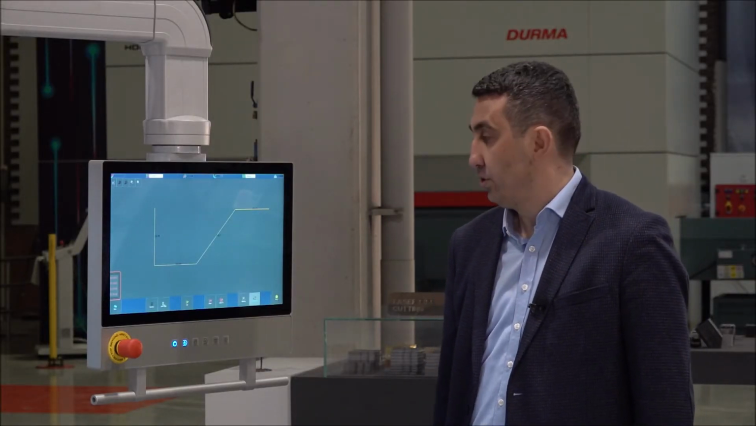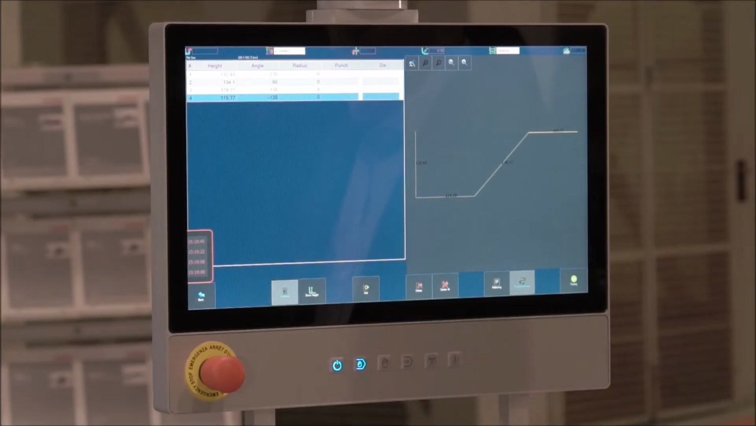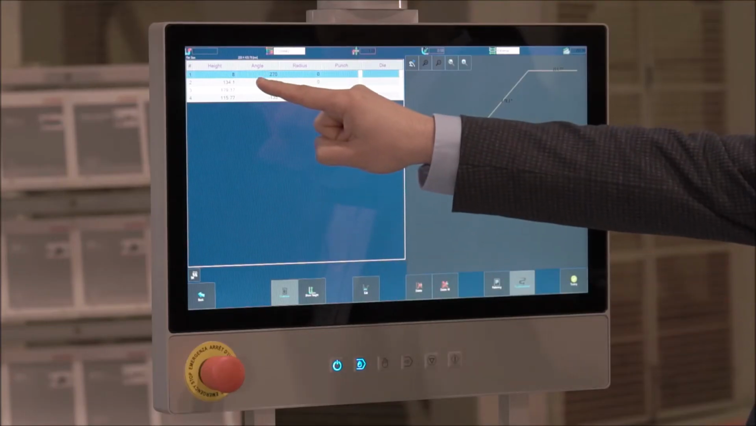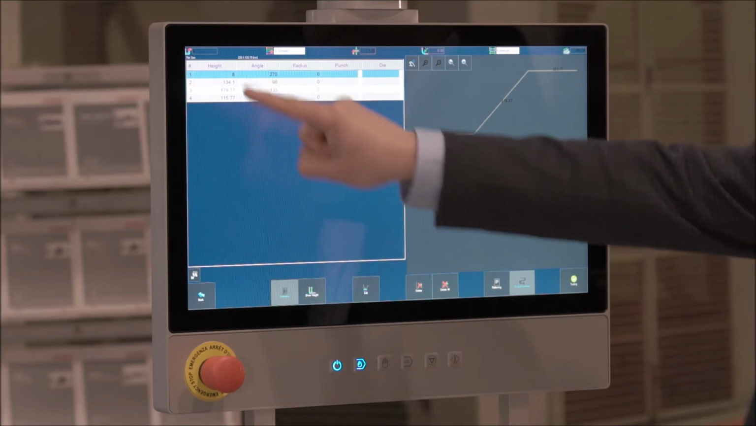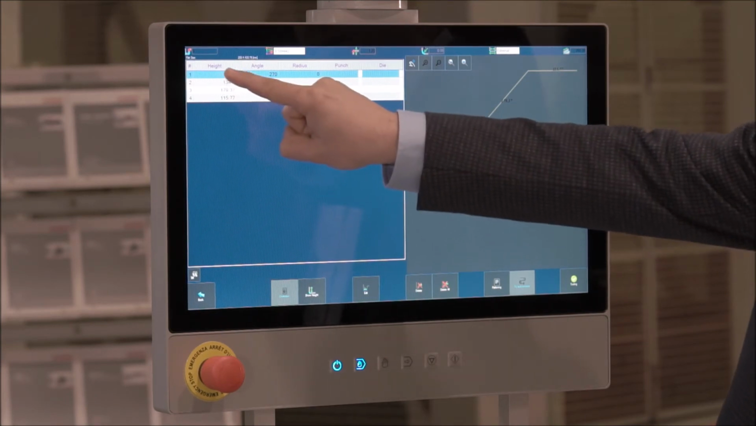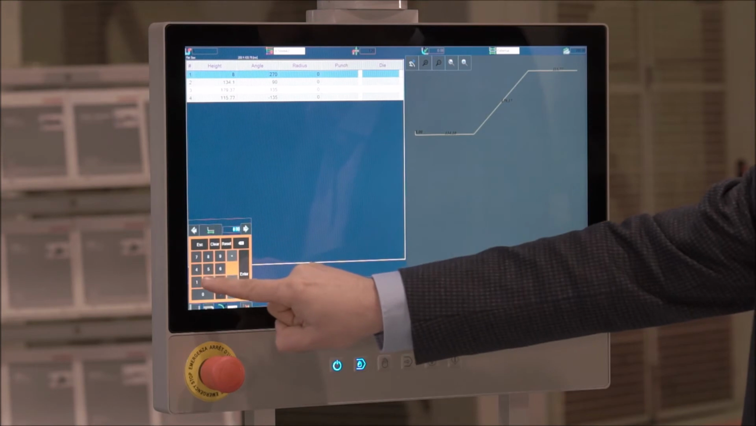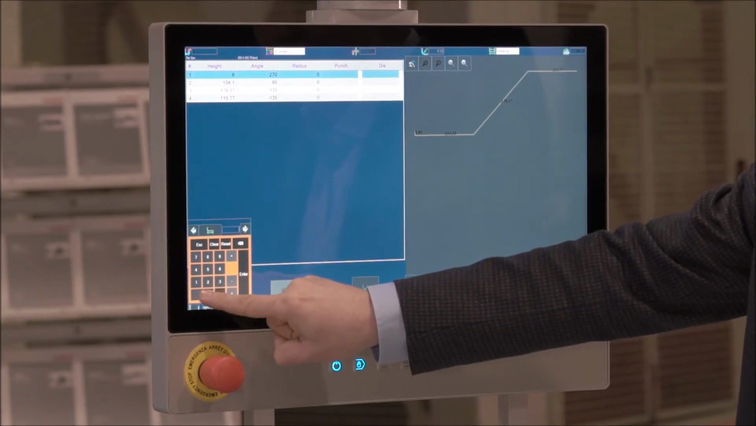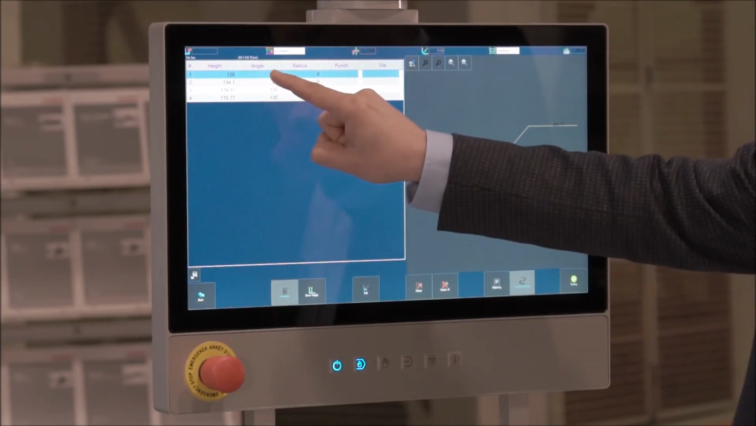On the screen, we create the profile of the part we want to bend. Then we can give our values after checking the back gauge distance and bending angles by pressing the Overview button. If I am to change the back gauge value and angle in the first bending, I can enter the distance value and angle by pressing it 2 times.